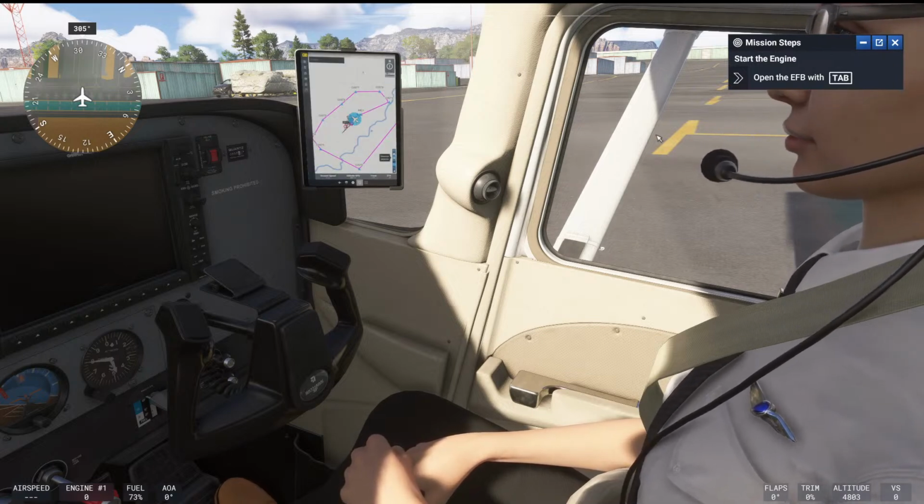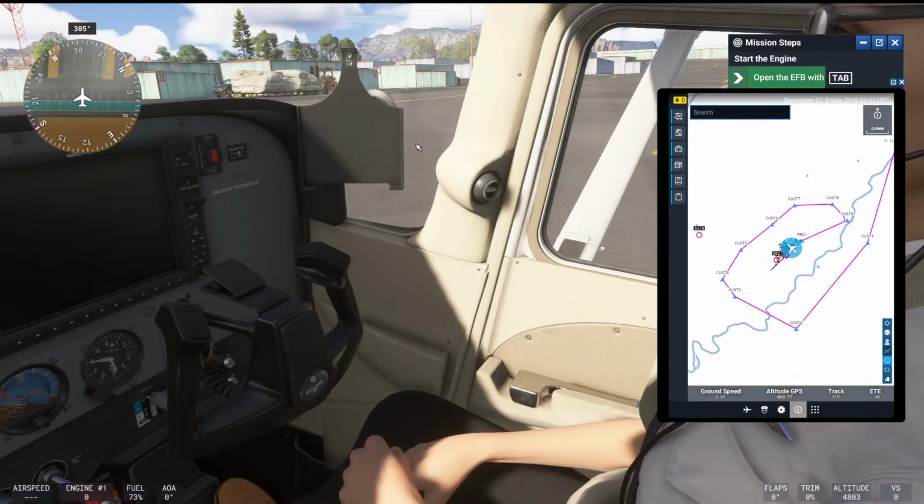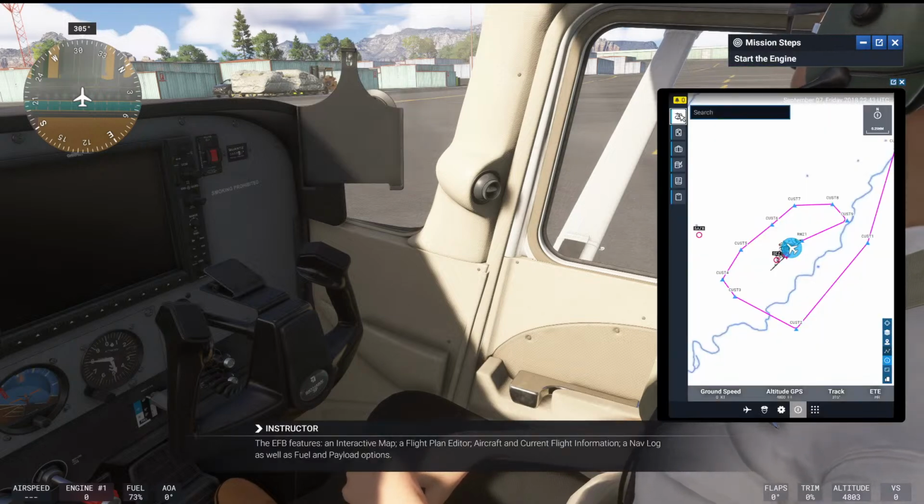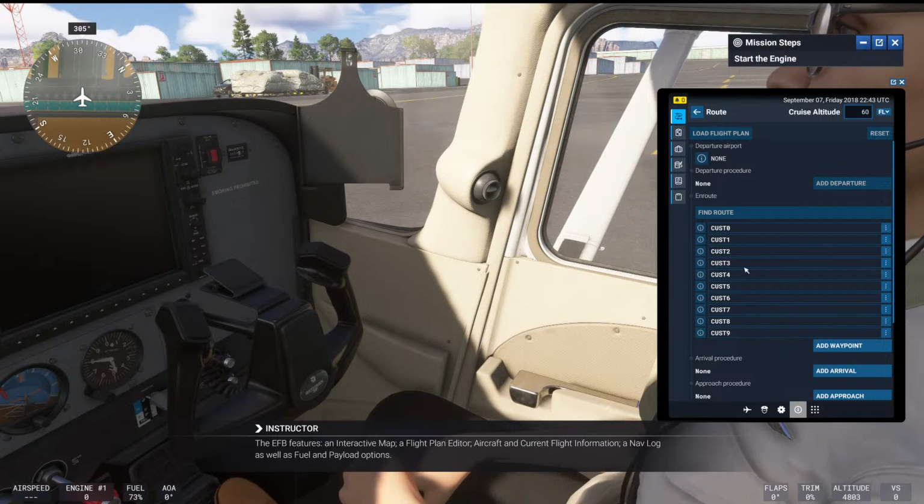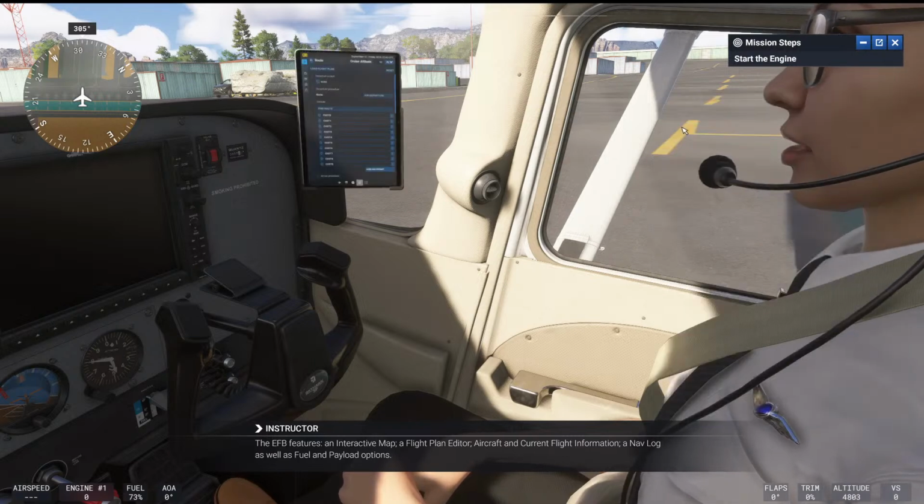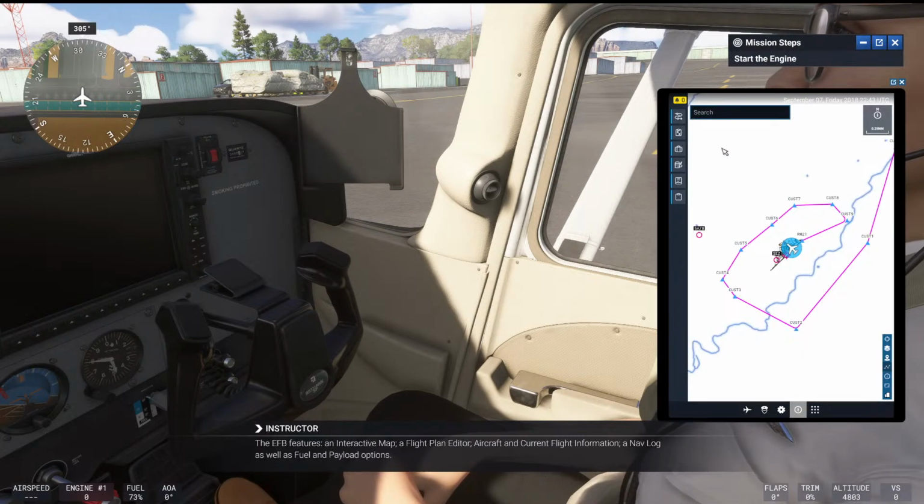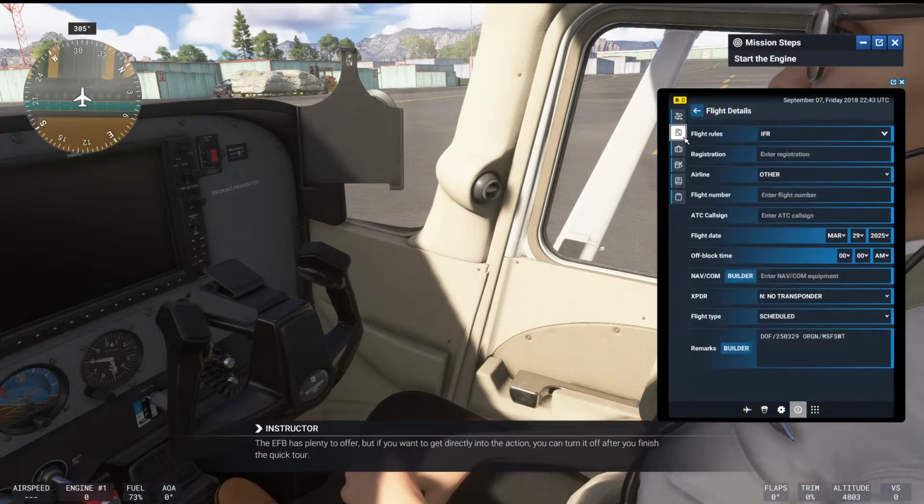Oh, exciting stuff. The EFB features an interactive map, a flight plan editor, aircraft and current flight information, a nav log as well as fuel and payload options. The EFB has plenty to offer, but if you want to get directly into the action, you can turn it off after you finish the quick tour.